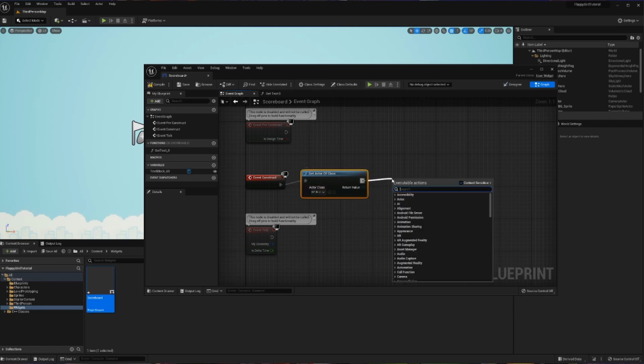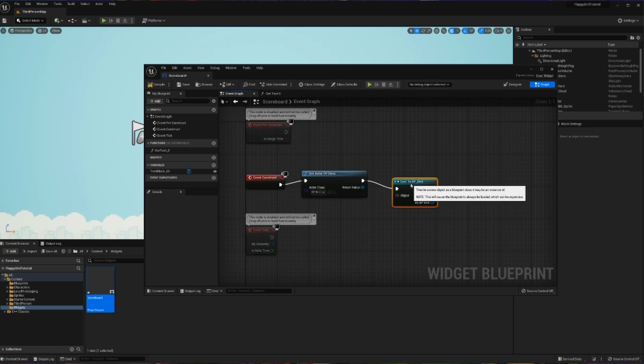And then from there, we're going to be able to cast this to BP bird because this is going to basically confirm that we are in fact working with the type of variable that we think we're working with. And then I'm just going to drag the return value from that get object into the object for our cast. If this succeeds, we're going to do something.